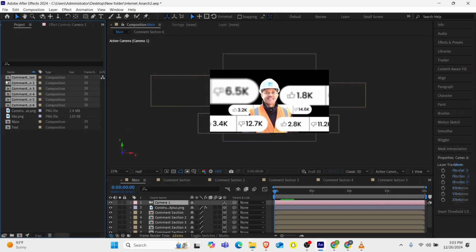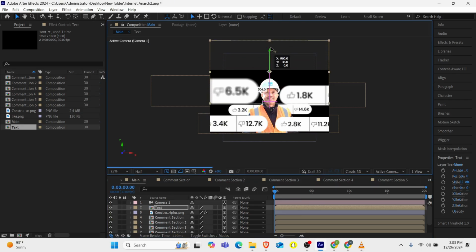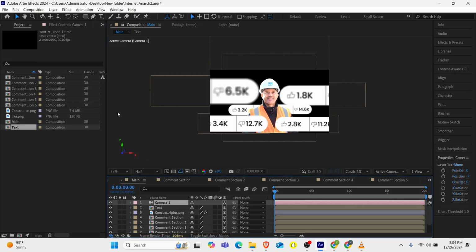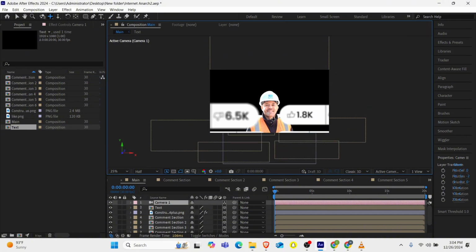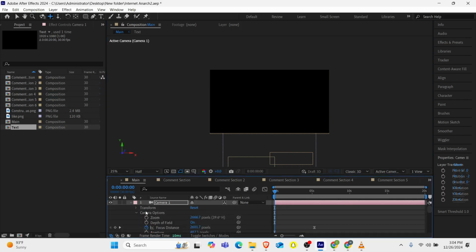Then I'll go to my project, drag the text to this composition, then hit the 3D button. Now I'm going to drag this to the top because I'll animate the camera from the top, then it comes below. I'll just click here, then use this to move it to the top like this, so it becomes like this.